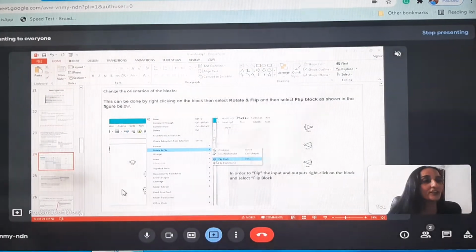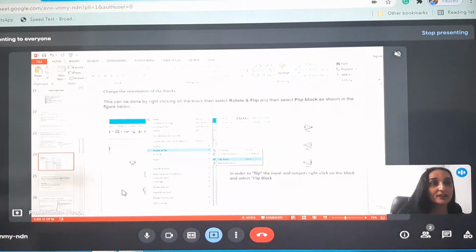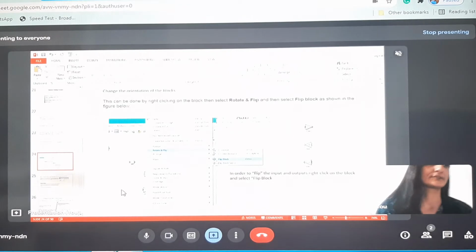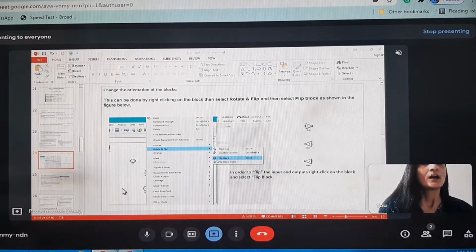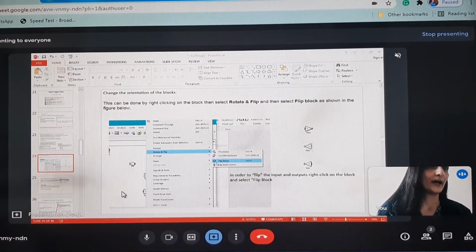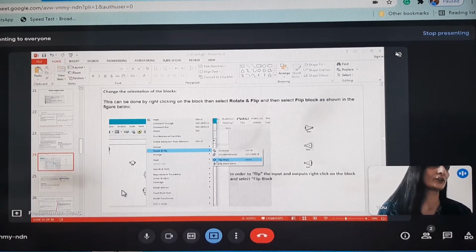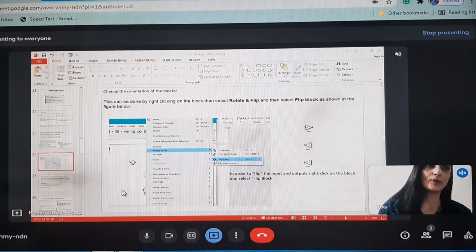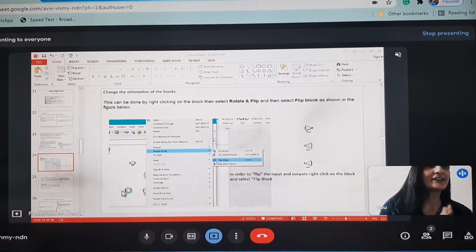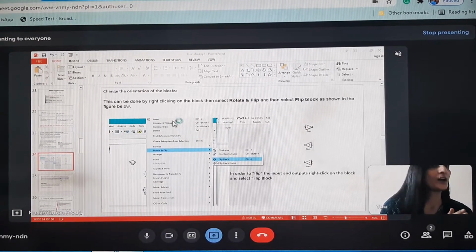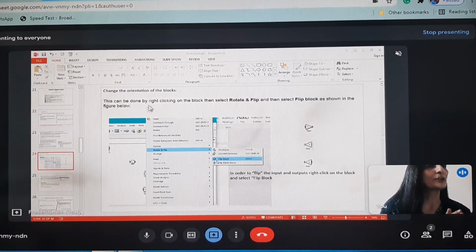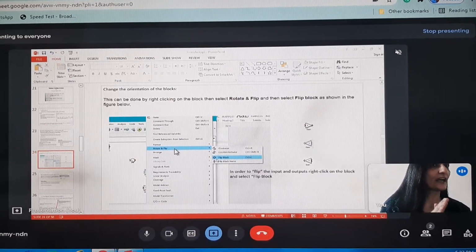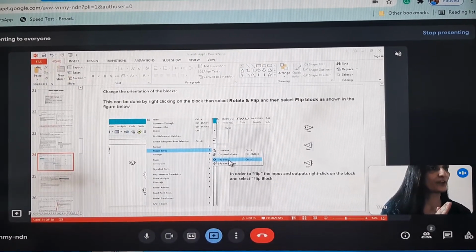Now suppose if we wish to change the orientation of the blocks, how can we do this? This can be done by right clicking on the block. Position the cursor on the block, click the right mouse button, context based menu appears. From this menu, select rotate and flip, and then select flip block.